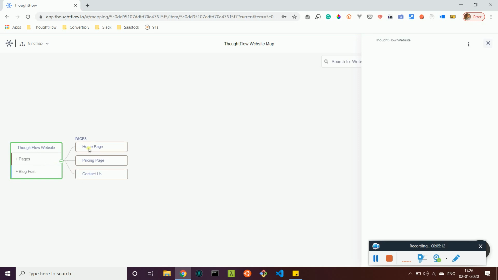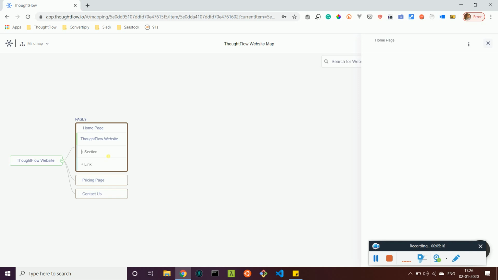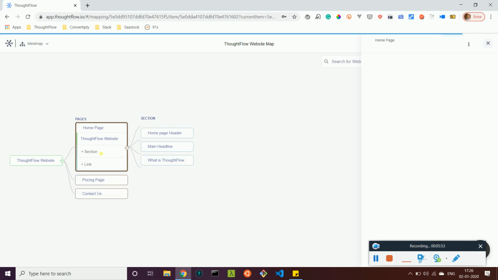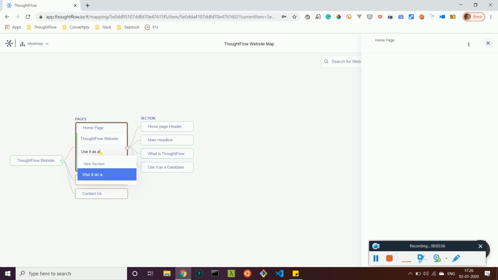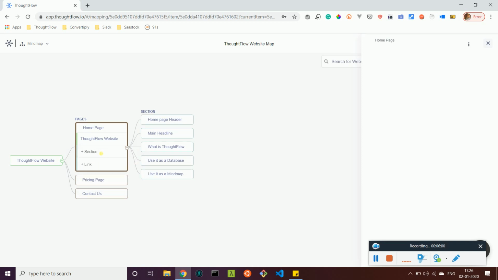Awesome. Now when I click on pages, I said that my pages are mapped to sections, right? So awesome. For my home page, I want to add, let's say, a header section which would have some links, right? So I'll call this home page header. Maybe one section where I say main headline. Okay, another section I want to talk about what is ThoughtFlow. Okay, then how do you use it as a database? How do you use it as a mind map? Right? And probably how to use it as a spreadsheet.